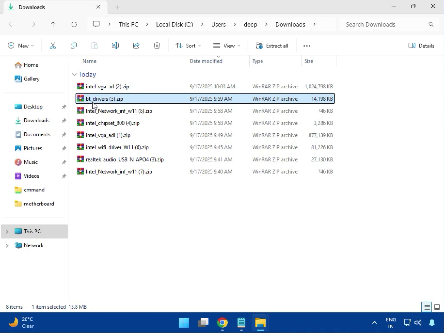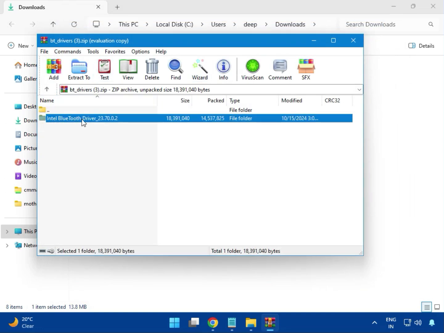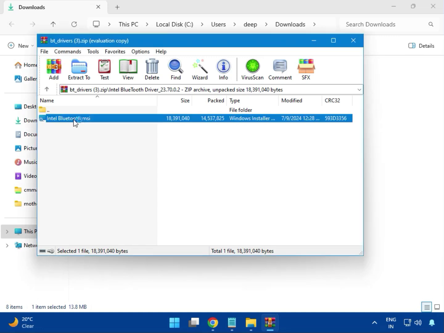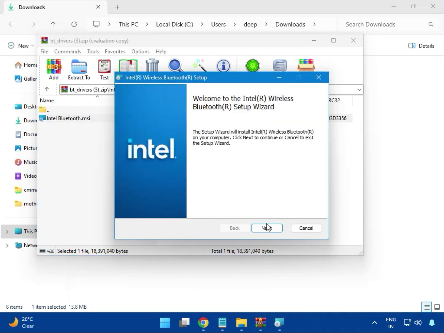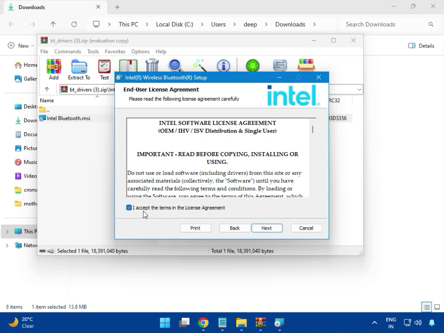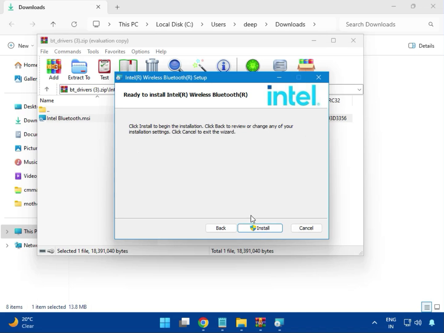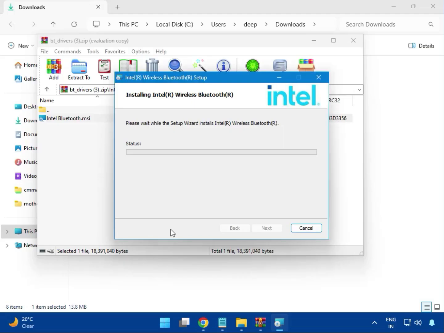Then next, BT, which means the Bluetooth driver. Just double click to open the Intel Bluetooth driver, and this is the Intel Bluetooth driver. Now it is installing. Click Next, I accept, then Next again, and then click Install. After that, click Yes again for administrator rights. Now you can see the installation is complete.